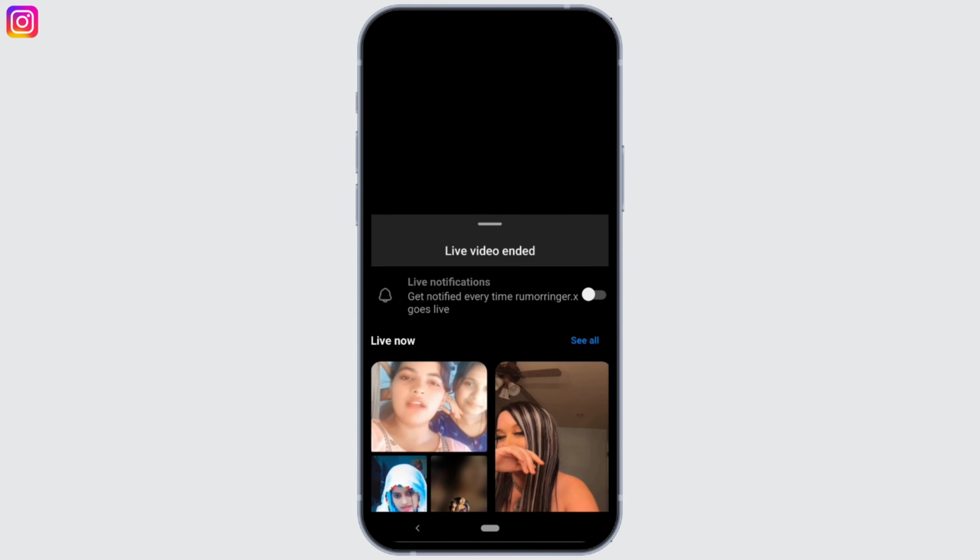So that's it, and this is simply how you can see all the live videos on Instagram.